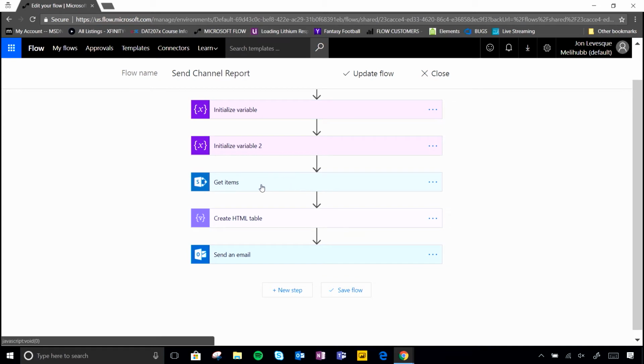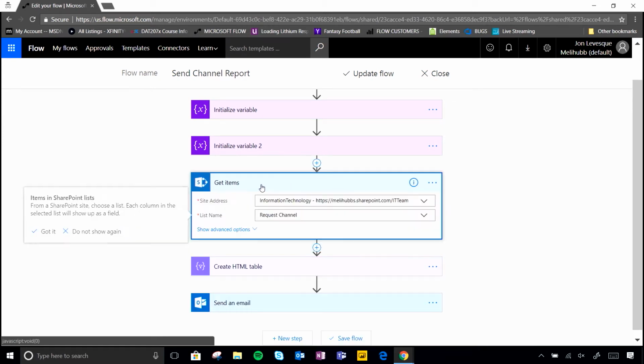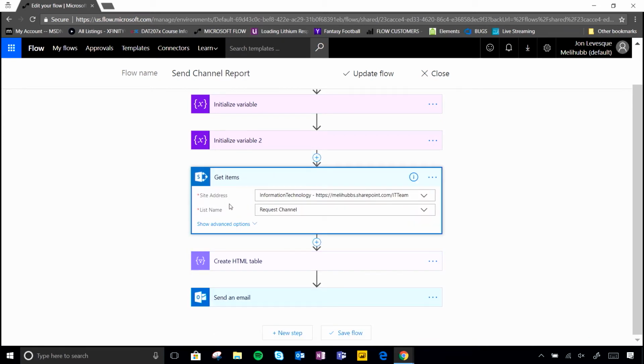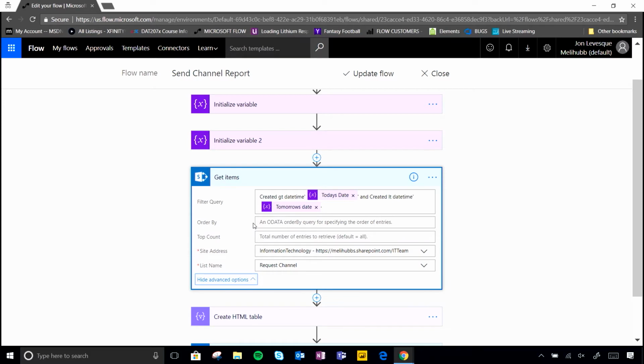Now, this is where it gets a little bit more complicated. We have this get items from SharePoint, right? And you can see that we set our site and our list name, but when you open up the advanced options here, you can see that I have a filter query. Now, if you haven't used OData filters before, they're a little bit touchy. And so what I'm going to do is I'm going to give you guys these expressions and this filter query down in the description of the video, okay? So let's jump into it.